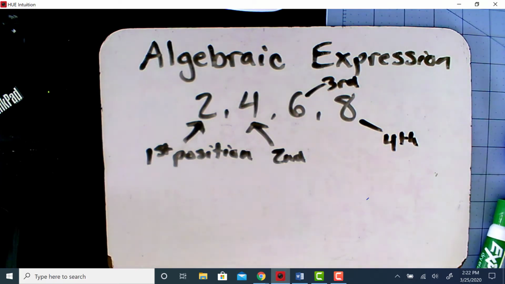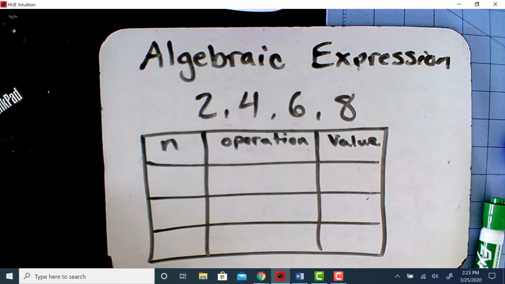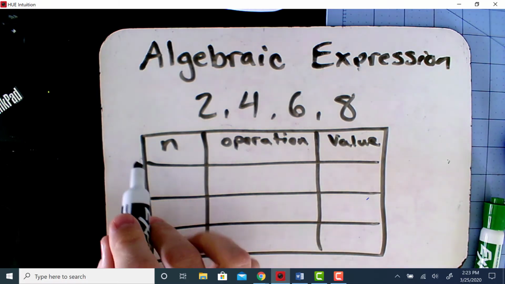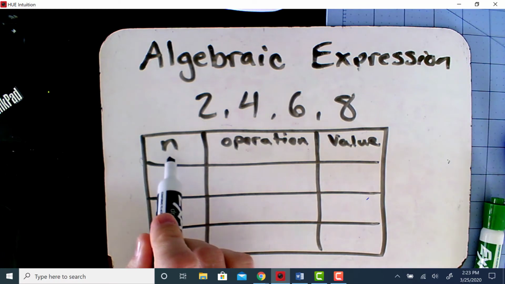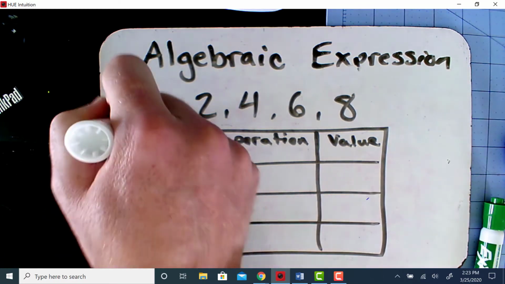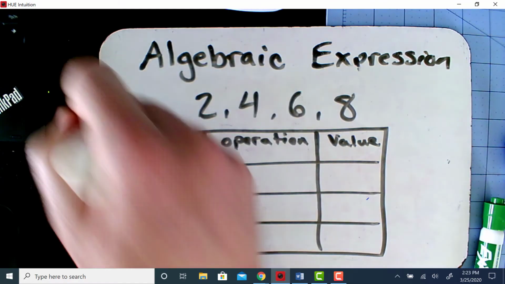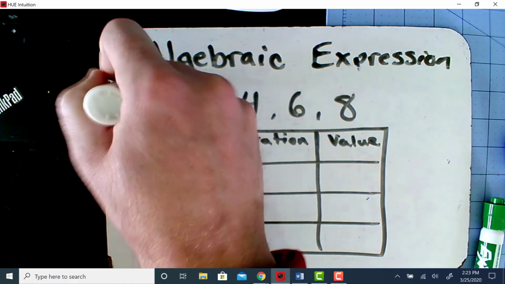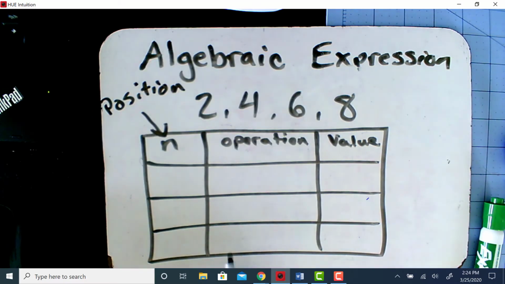Now, I need to understand the position because that's going to help me find my expression. To help me find my expression, I'm going to create a table really quick. Okay, so I've got my table. Now when I look at my table, I'm going to have 3 columns: the n column, the operation column, and the value column. Now, n is the variable that I use to represent the position in the sequence. So n is the position.